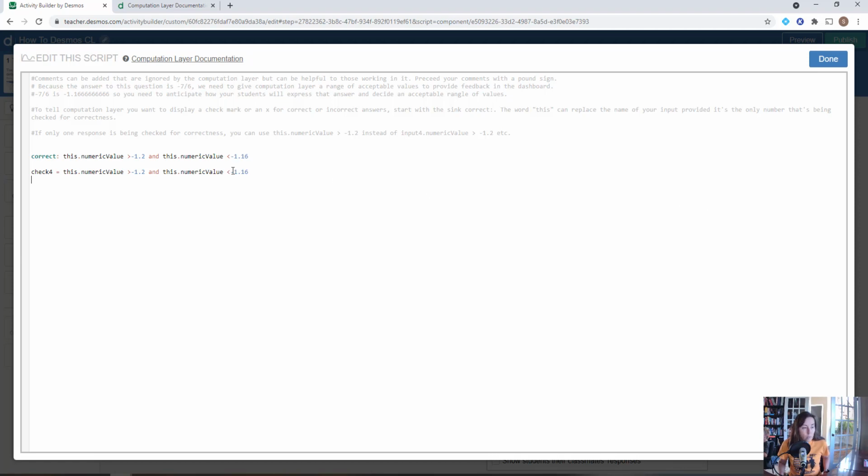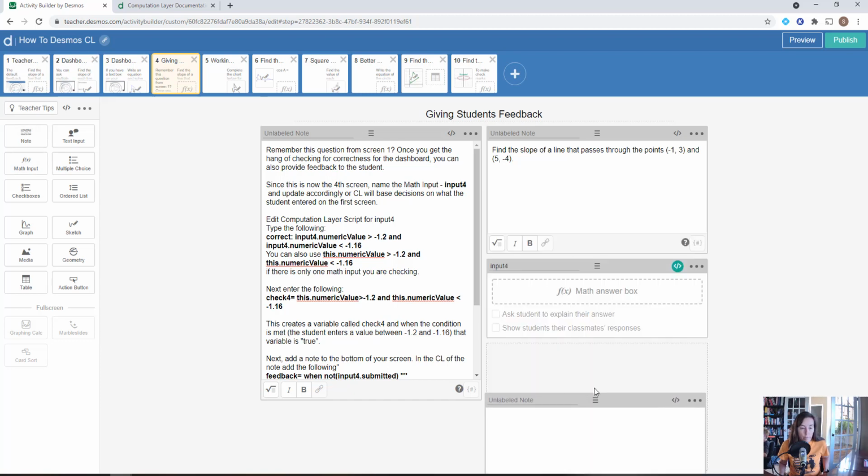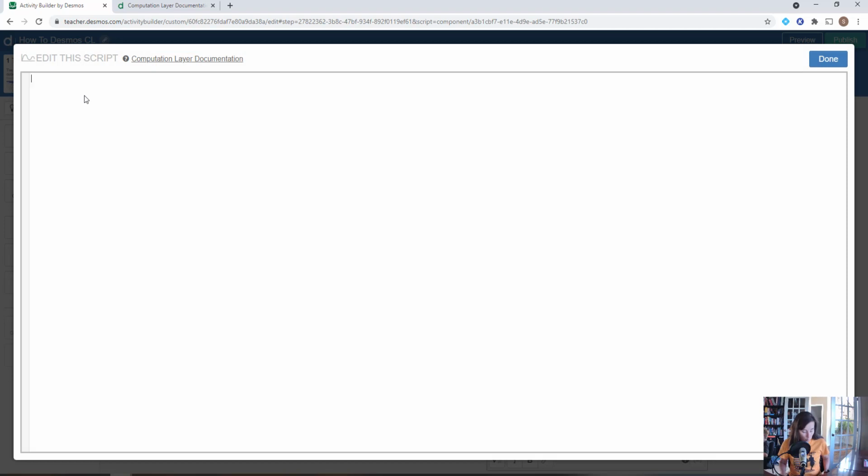Now, to make that variable useful in helping us give the students feedback, we need to add two more things. First of all, I like to put in a note. That note's going to go beneath the student's input, because that's where their focus and attention will be. We don't need to name the note, but in the computation layer, we're going to tell it that we want to create some feedback. The feedback is going to be defined as a condition.